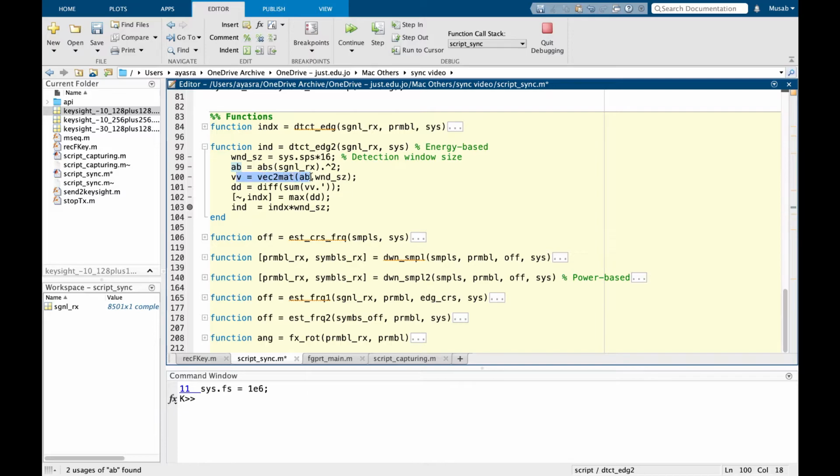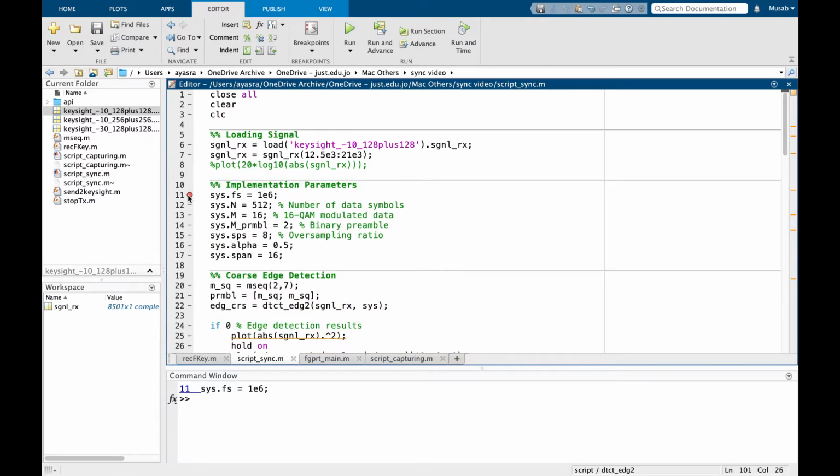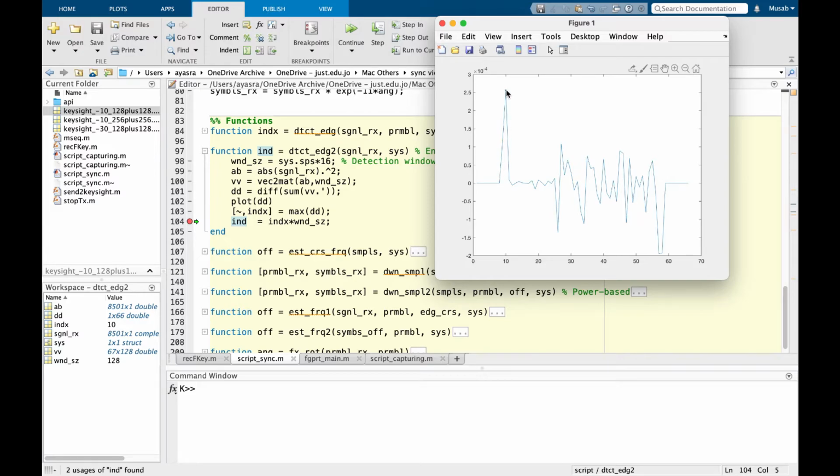And I will take the derivative of this average signal to see the peak at which we have this abrupt change. So let's see this derivative. I will just plot signal. Let me stop this and run. And this is the derivative. And here I have the peak corresponding to the starting edge of the frame.